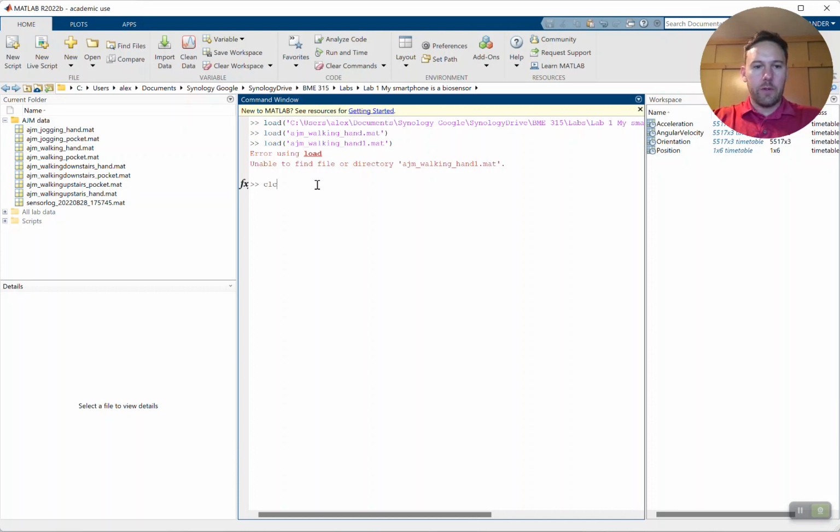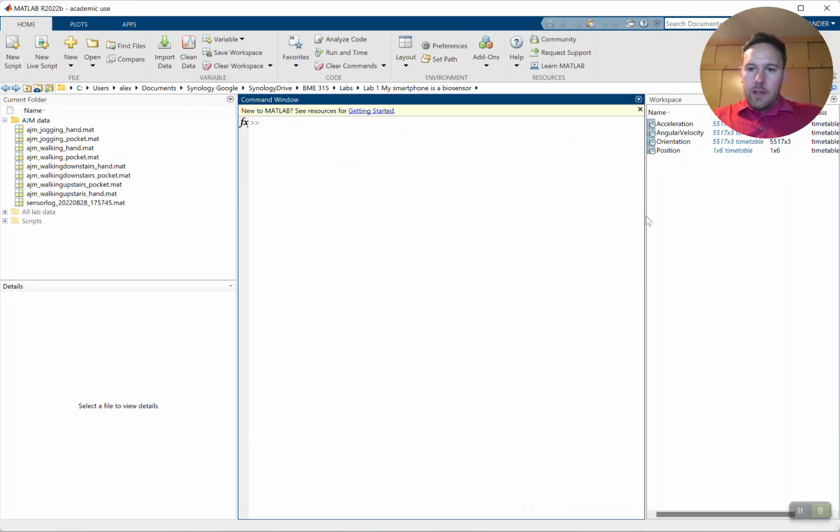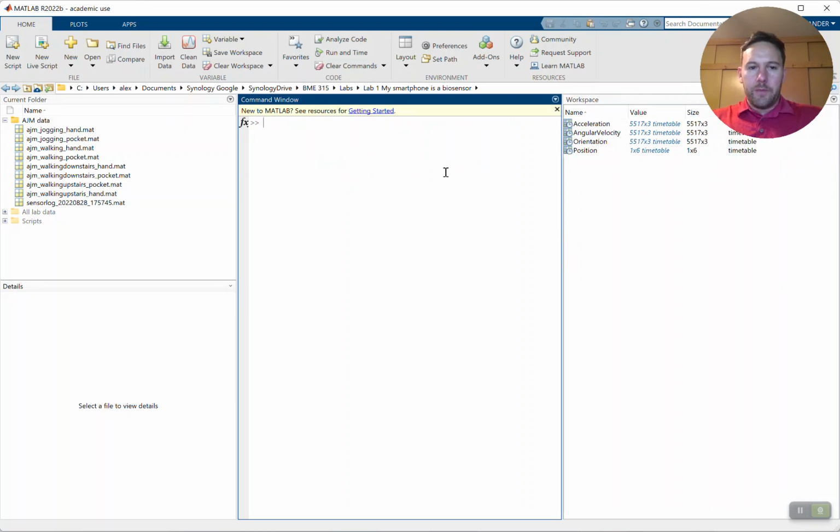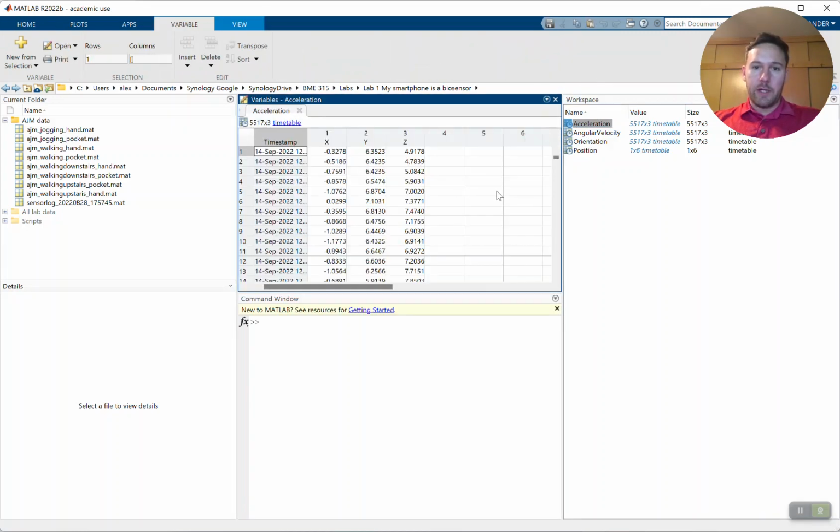So let's go clear the workspace or command window. And let's look at the workspace here. We have 4 variables that we loaded in from our data: acceleration, angular velocity, orientation, and position. So to extract this data, say the XYZ acceleration, we first have to go and inspect it. So we can double click on that.